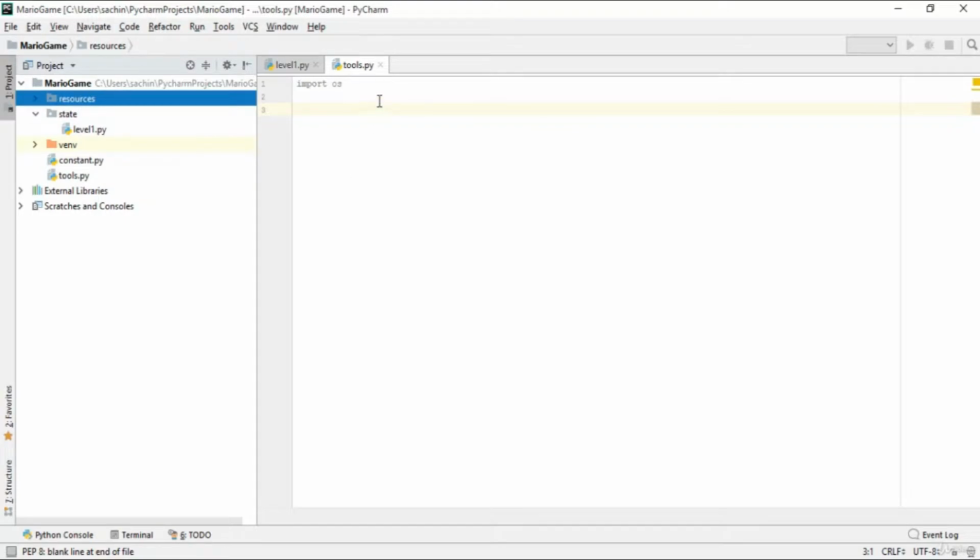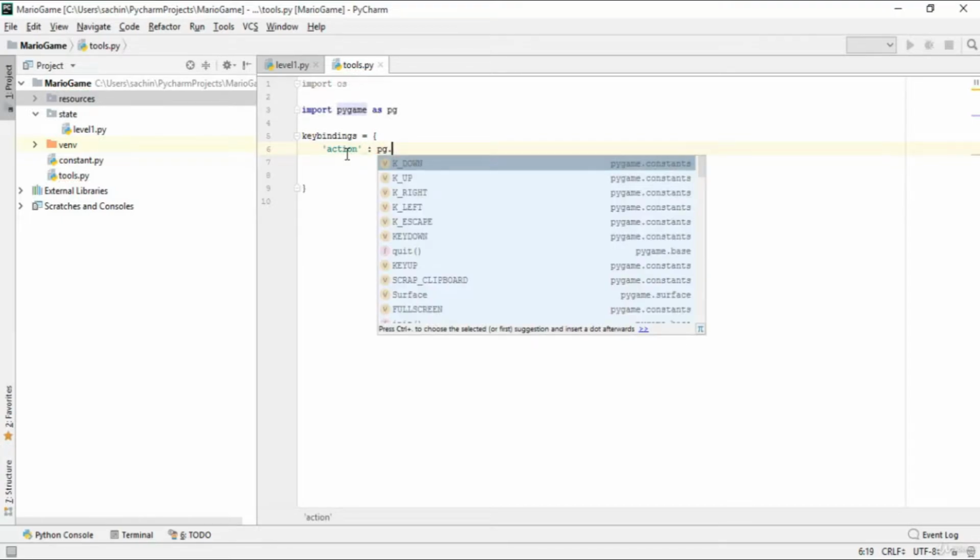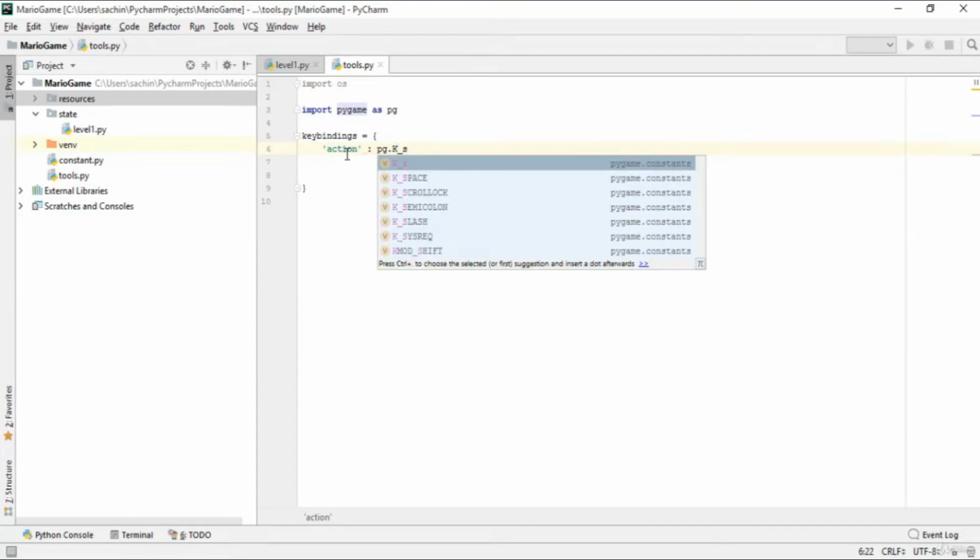Let's go back to our tools.py, which is the important class, and now we have to import pygame. So import pygame as pg, and let's make the key binding. That will be the keys the user can press in order to play. We'll create a dictionary here, and the key will define an action, something like pg.K and the key the user presses.